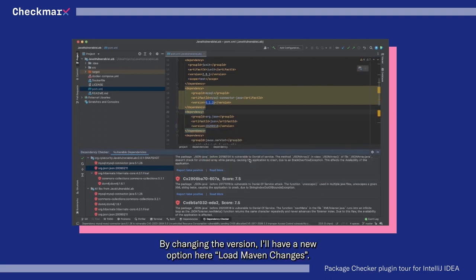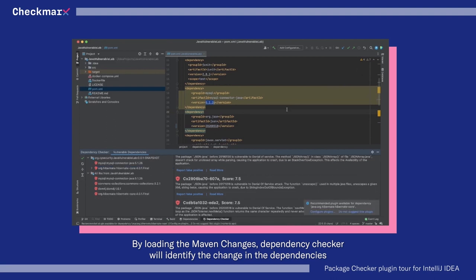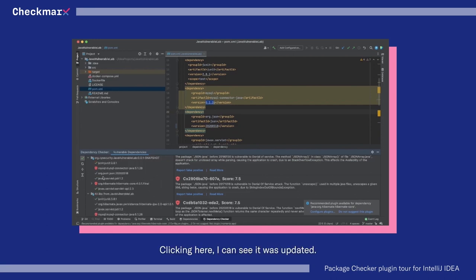By changing the version, I'll have a new option here, Load Maven Changes. By loading the Maven changes, Dependency Checker will identify the change in the dependencies, and I can see that the org.json is not vulnerable anymore. Clicking here, I can see it was updated.